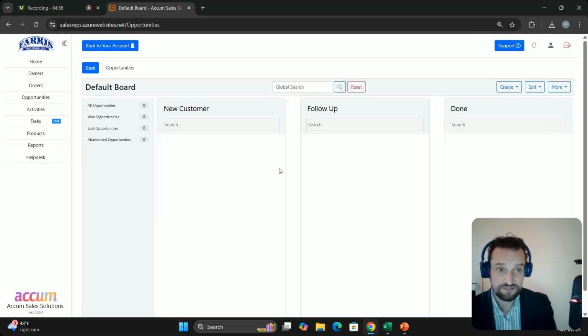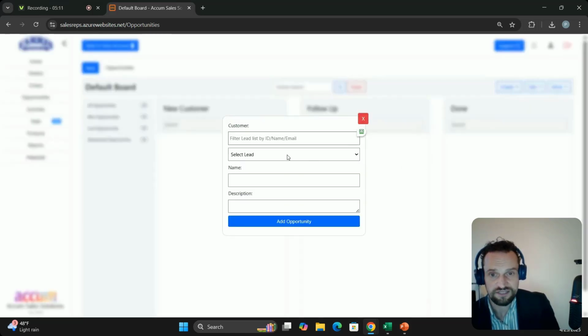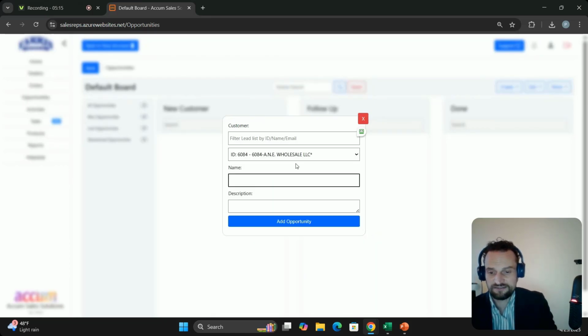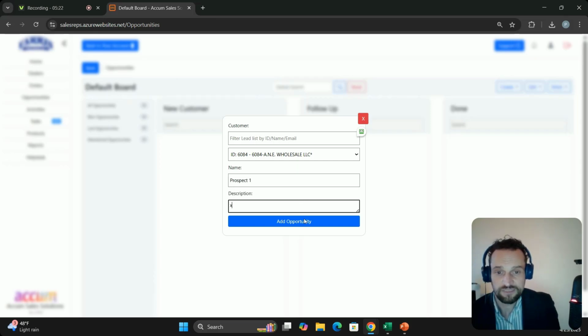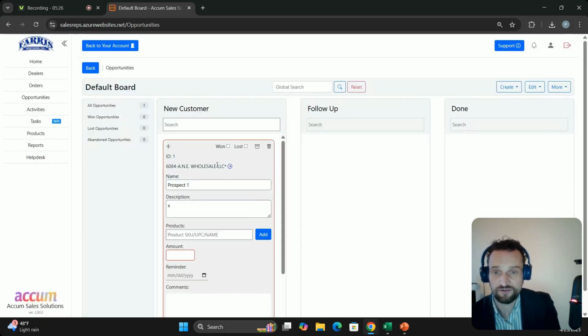First thing is opportunities. What are opportunities? Opportunities are prospects or chances that you have. For example, there is a new dealer or a new product out, or we have a new customer. Then we can create an opportunity. That is here. You can select the dealer, for example, here. Then add the name, prospect one, add a little description, and add the opportunity. As you can see, it appears here on the first pipeline.